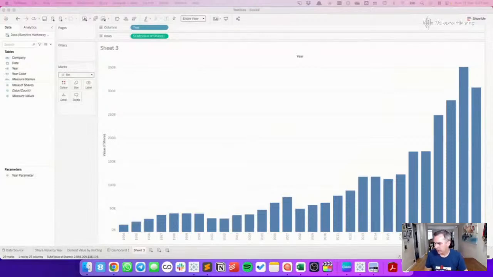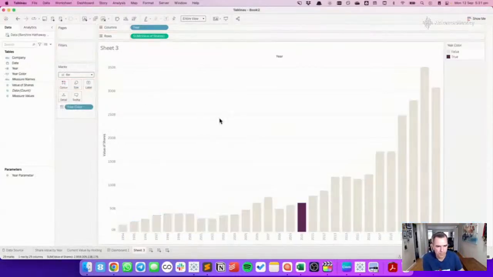Okay, I'm back. So my thinking now is, let's go ahead and put the year color on here again. But what I'm going to do now is I want to look at the change in the value compared to the one that I select. So all of the other bars should be compared to 2010. So to do that, I'm going to need to write a level of detail expression.